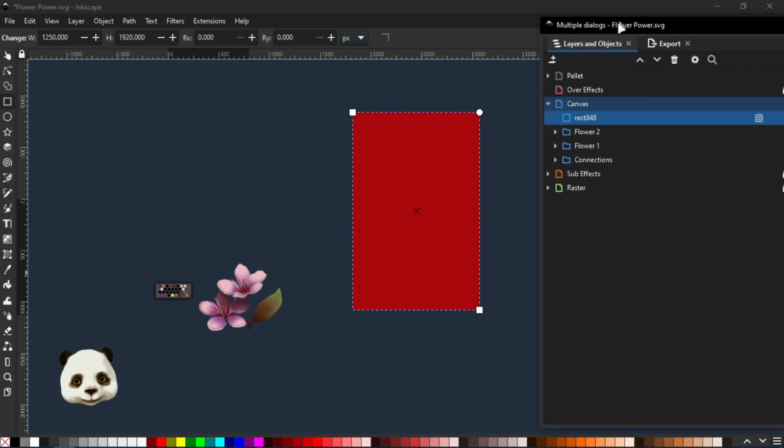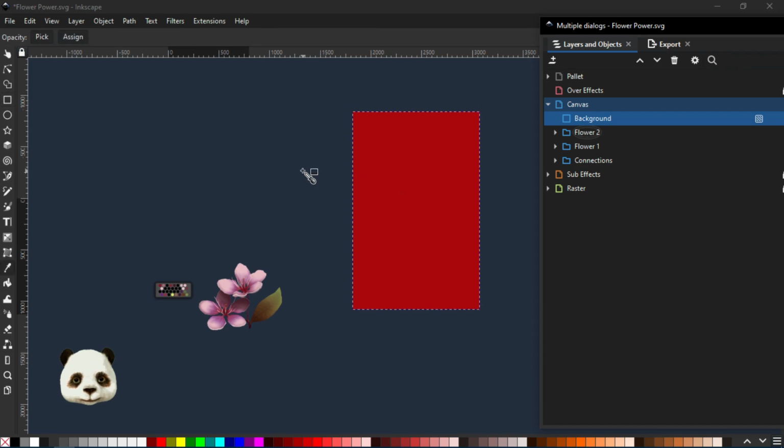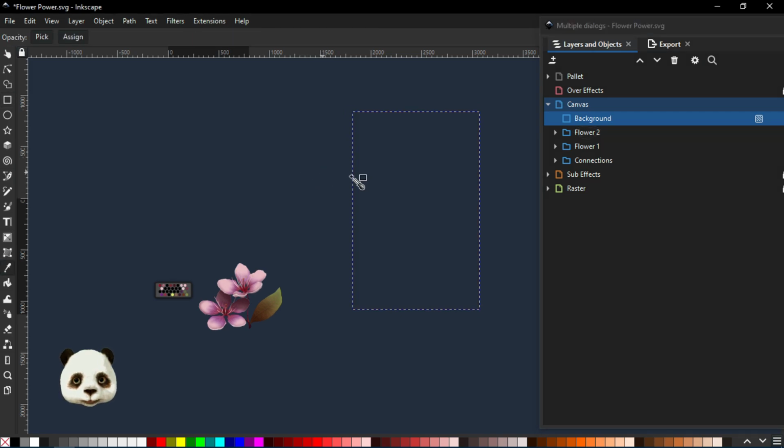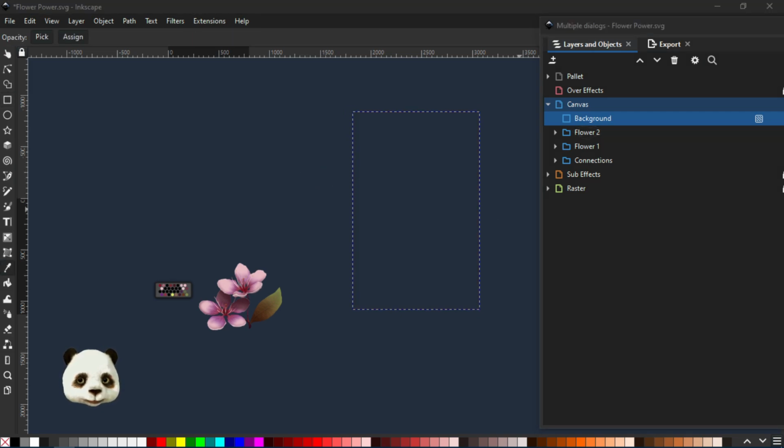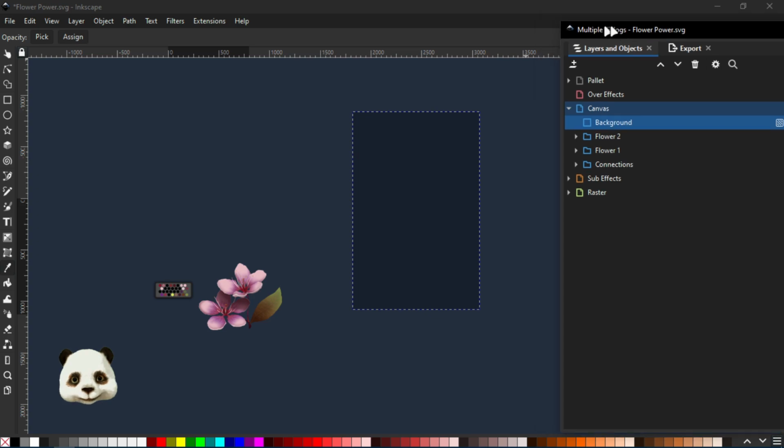So let's give this a naming convention. This is gonna be called background. Let's, I don't know, give it a darker color, so like so, just so we have a bit of variation.